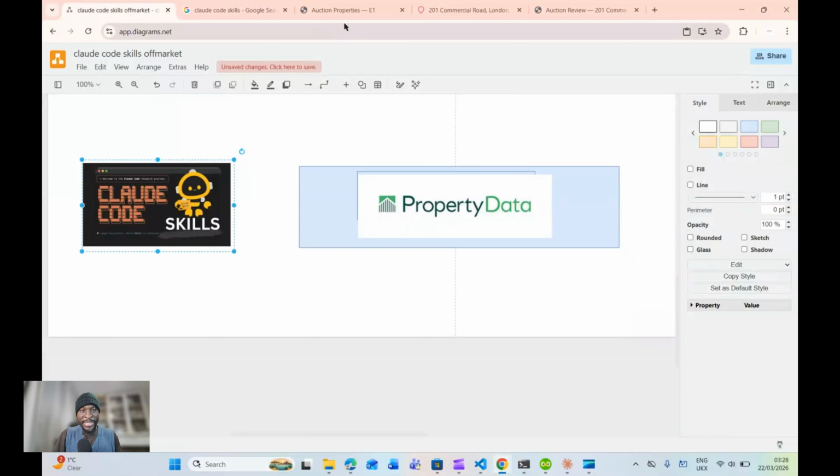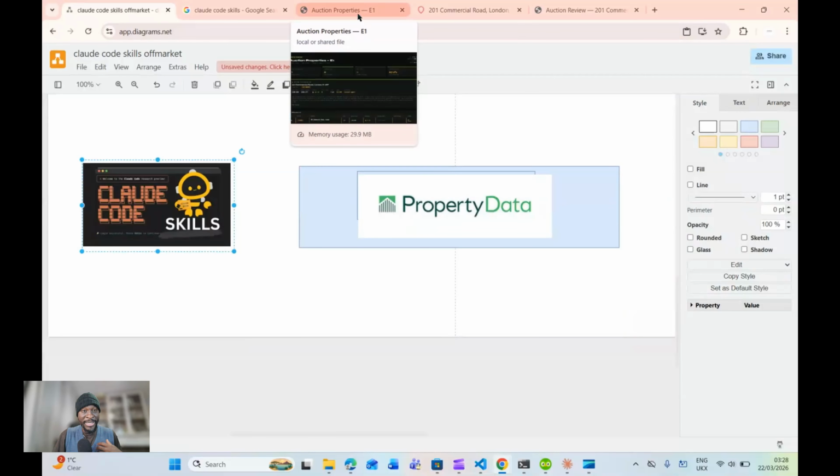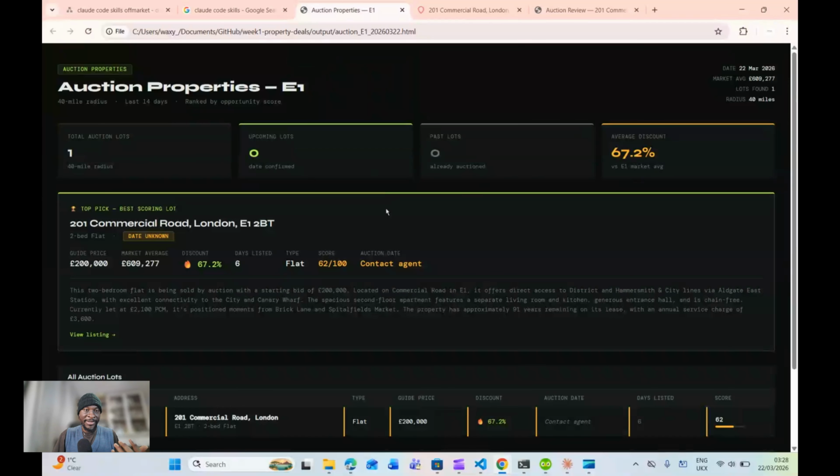So typically, when the Claude Code skill executes, the one that I've built, it will generate a result that looks like this, and it's a web page that you can use locally for yourself. So it's found one property within the London area, or within the E1 area of London, and it's looked within 40 miles. Now, clearly, there might be more properties available on the market, but are they auction properties? And does Property Data have access to that information? So we're reliant on the information that comes from Property Data. And that is how we automate these things.